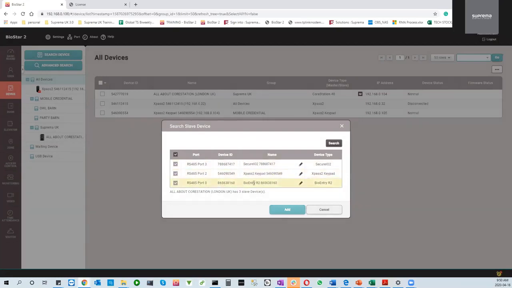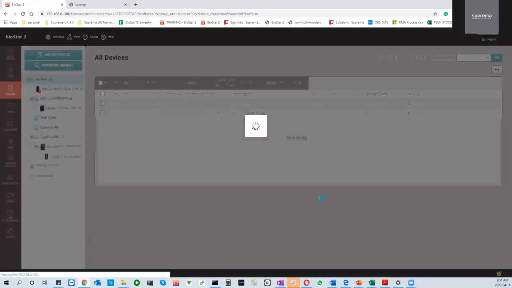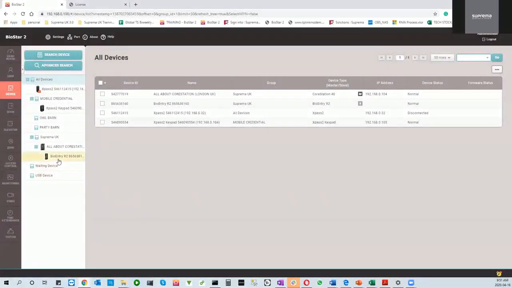So on my port 0, it's showing me an R2 device. On my port 2, it's showing me a keypad. And then on my port number 3, a secure IO, right? So I can add them all if I wanted to, or I could just add a selective one. For instance, I'm going to add the R2 and click add. Hit cancel. All right, so only the R2 was added to my system there.